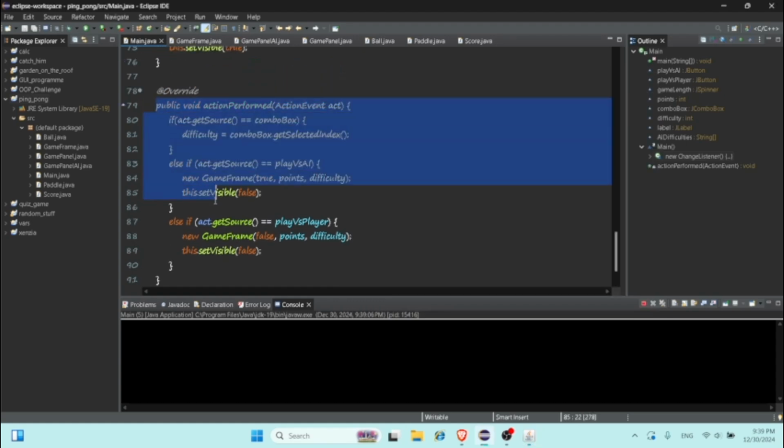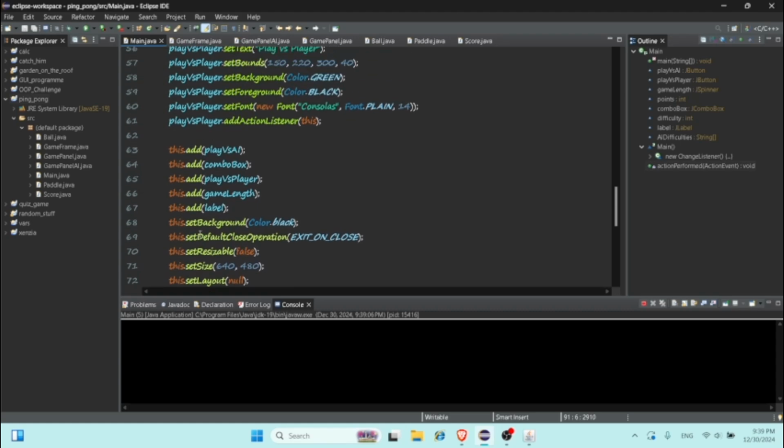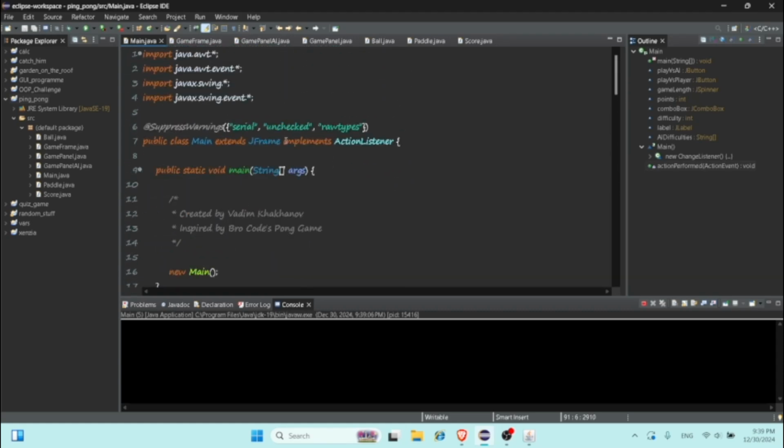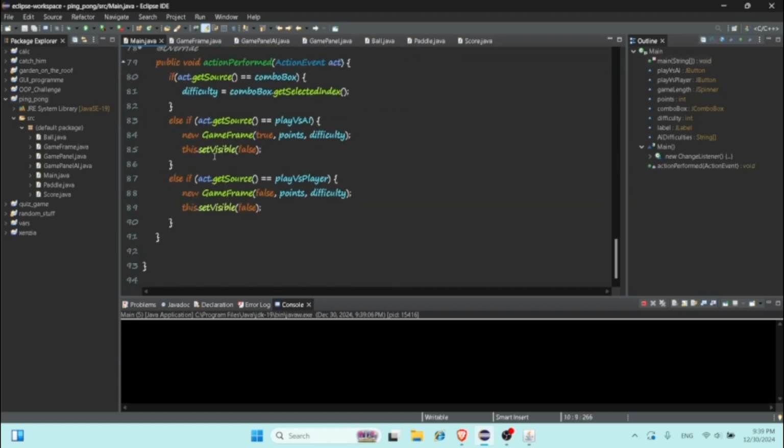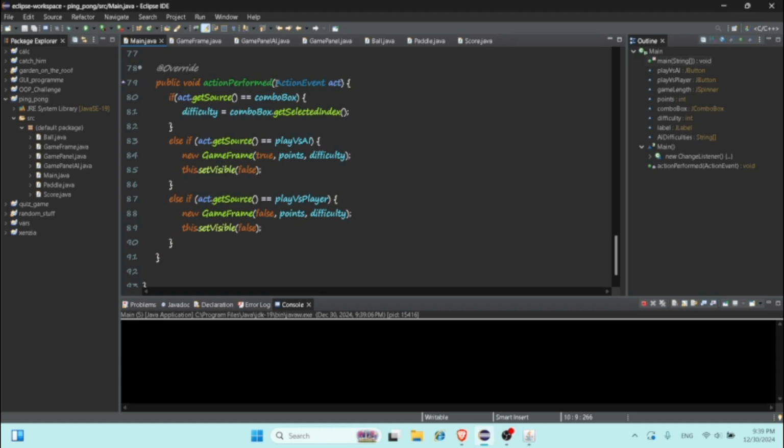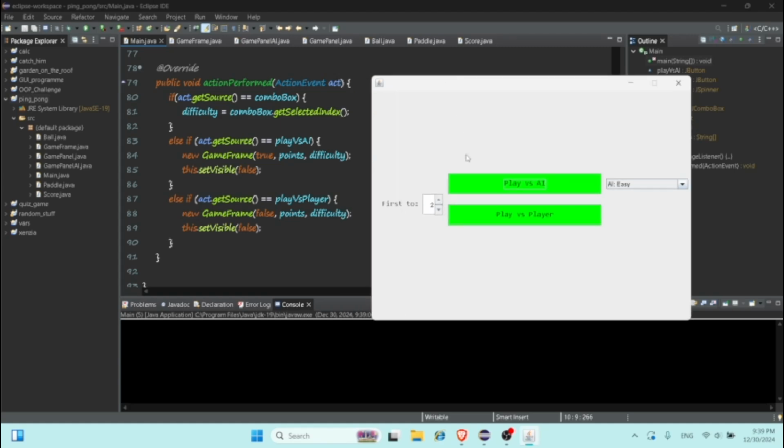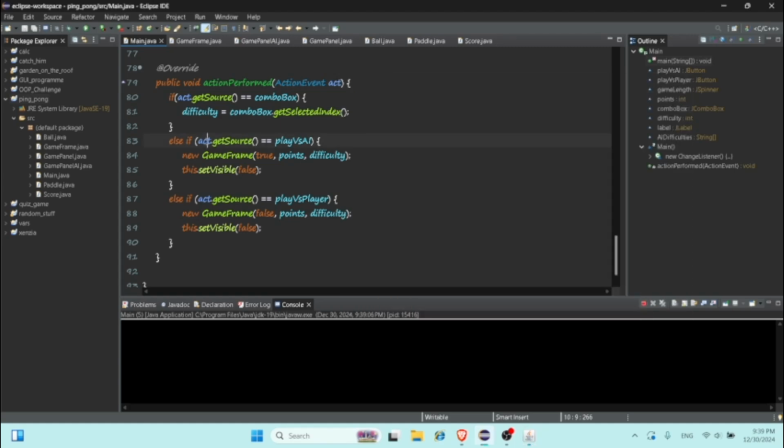The public void actionPerformed method is the default method of the ActionListener interface, which is implemented by the main class. It listens to actions happening in the mainframe. So if I press the play versus AI button, it would catch this source from the play versus AI button, go to the game frame, pass in these values, and set the mainframe invisible.